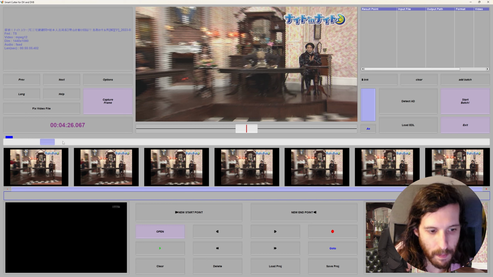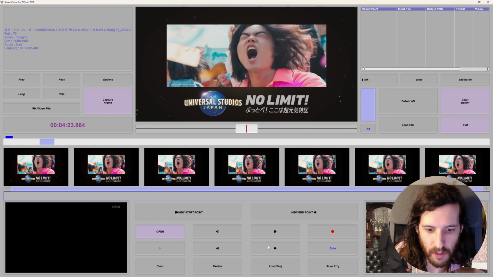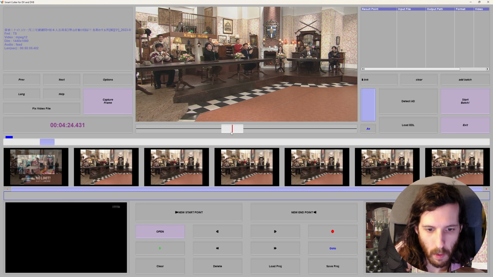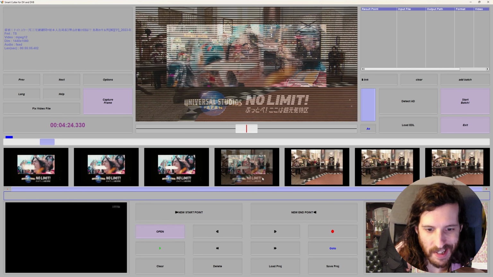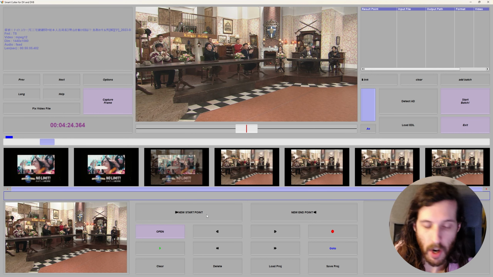So I've seeked with the big seeker. Let's go back and forth with these. There's the commercial. So we're on either side of it there. We'll use the small bar. That's half and half. There's the first frame. We're gonna do new start point. Because remember, your start point is gonna be where the part you want to keep starts.